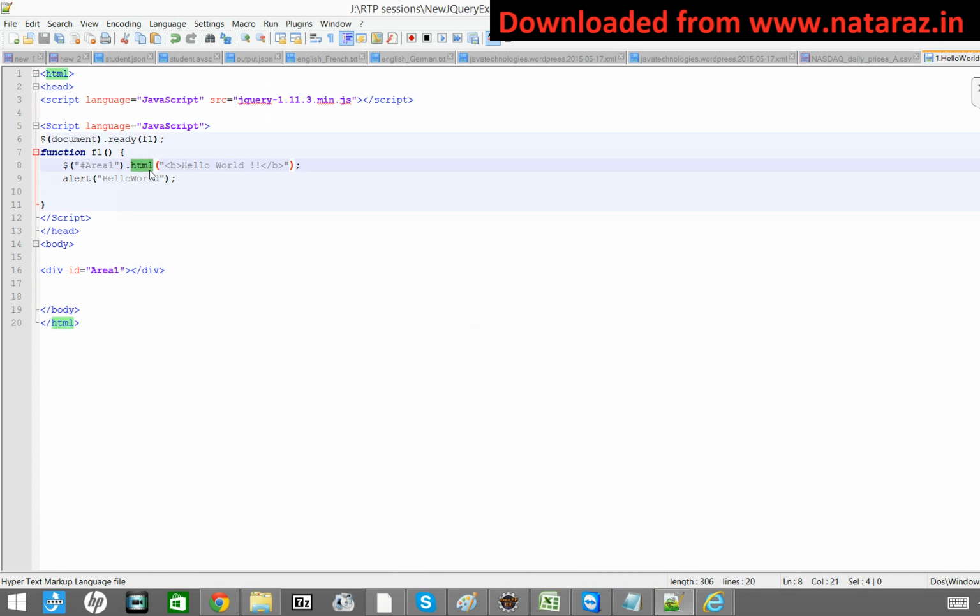So if you say .html, that means inside this you can write any HTML code, and this code will be executed first. The output will be written here.